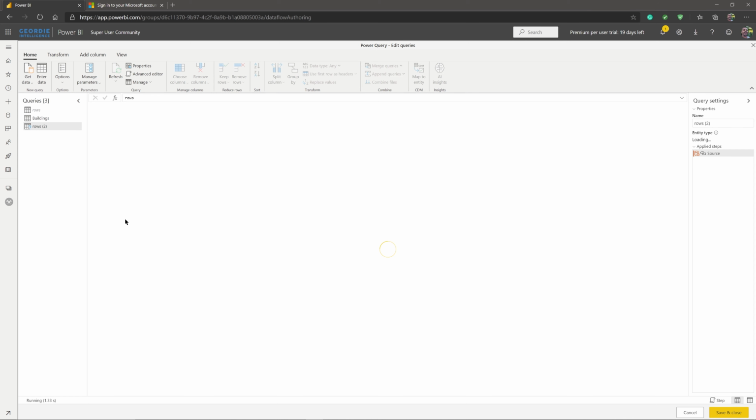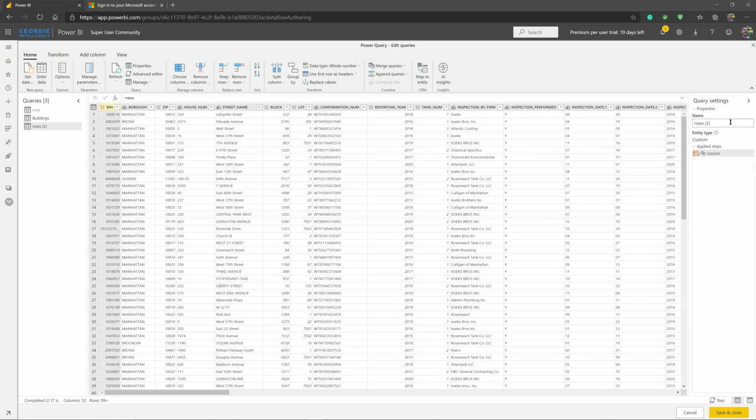Next, let's put in the inspections. So what we can do is we'll scan through, call it inspections, and basically we're going to remove everything apart from the ID from that building side of it. And you can imagine we could go on and we could do a lot more.